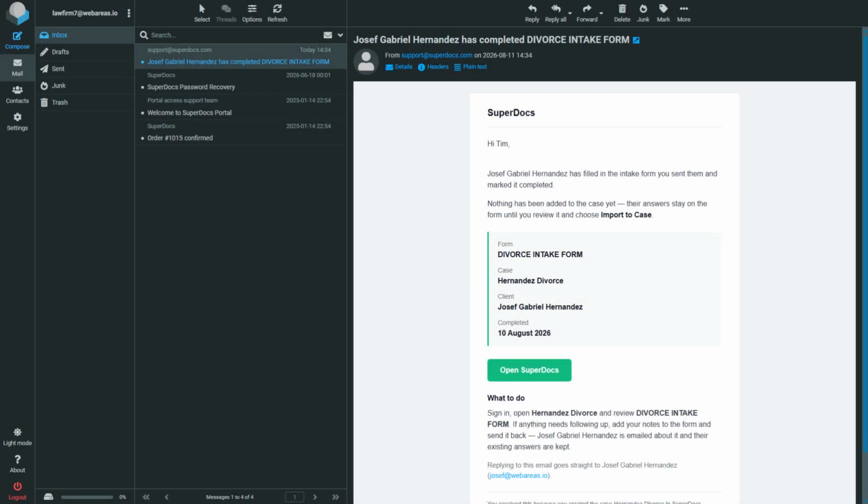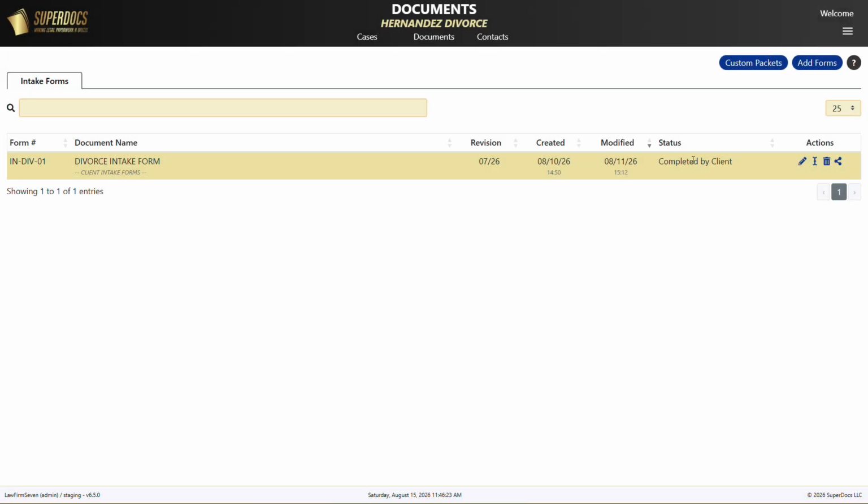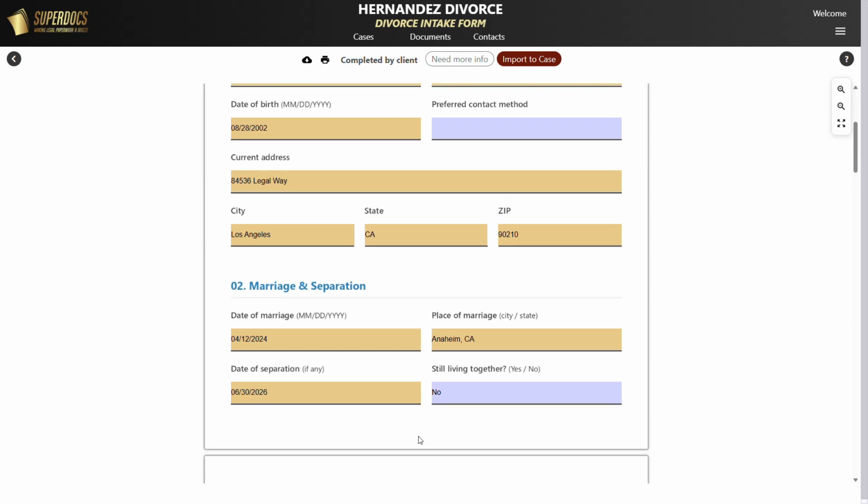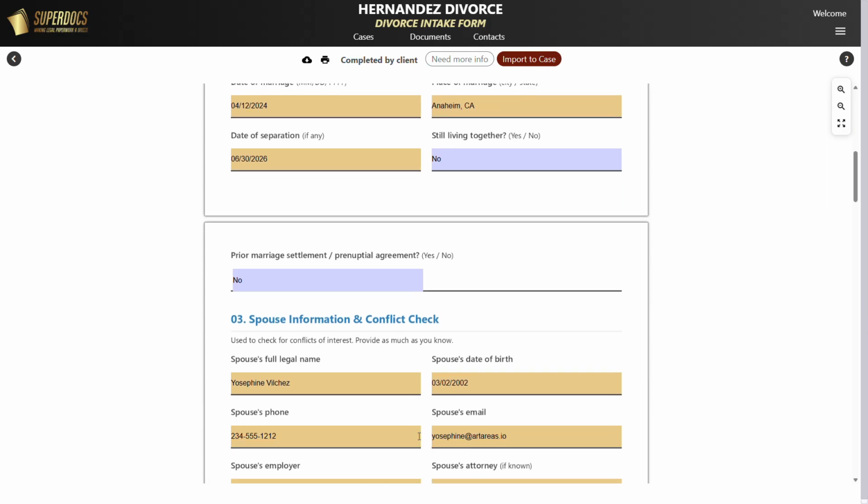Once your client completes the intake form, the case owner, the person who created the case in SuperDocs, will receive an email letting them know the form is complete. Back on the document screen, the intake form will also display Completed by Client in the status column. Open the intake form to review your client's answers. If your client is having trouble completing the form, you can also help enter information for them directly in SuperDocs and mark an incomplete form as completed yourself.